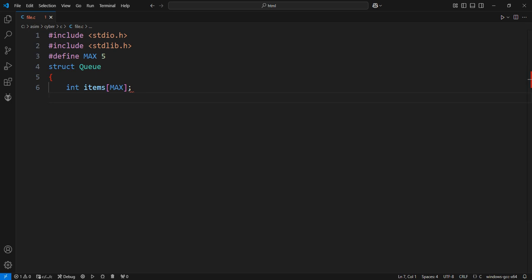Front is the index pointing to the first element in the queue. If the queue is empty, this is -1. Rear is the index pointing to the last element in the queue. If the queue is empty, this is -1.